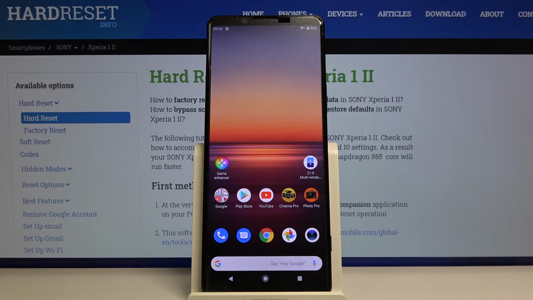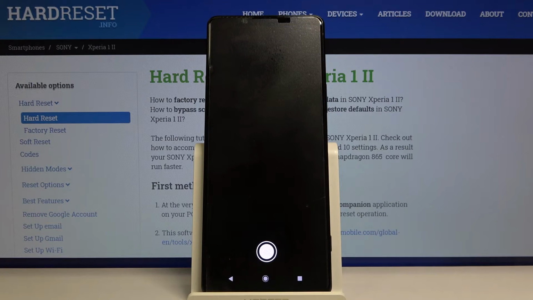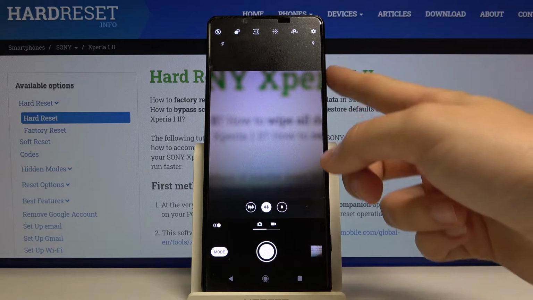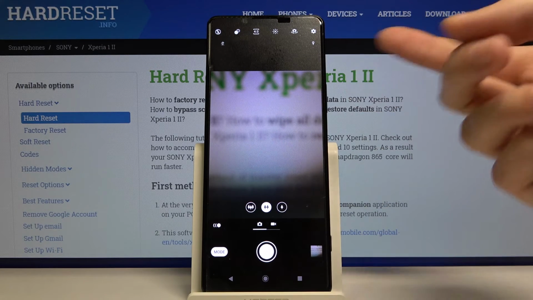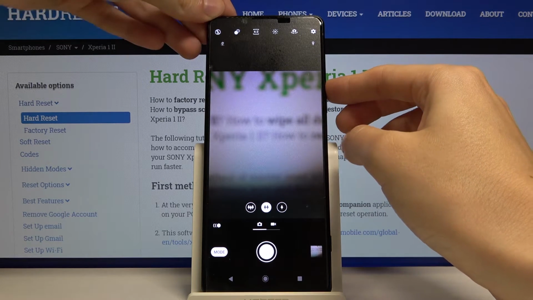Welcome, here I've got SONY Xperia 1 II and I'm gonna show you how to change volume button function in the camera app at this device. So at first we have to tap on the camera button here to open it, and as you can see we are in the standard photo mode and the volume keys are here. So for now I'm going to try to use them and see what they do.